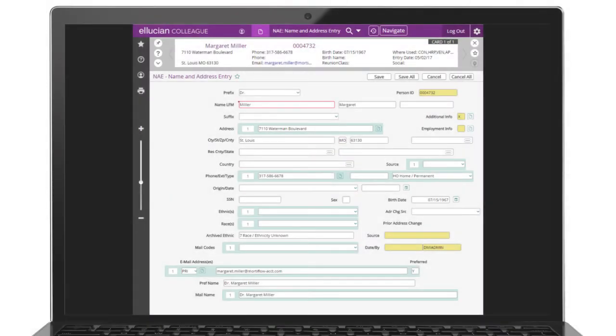Let's take a look at a pretty familiar form, NAE. Let's take a look at the form area first. The mnemonic is at the top of the form area. You'll notice the star next to the name. If you want to make the form a favorite, just click on the star. Next to the mnemonic are the standard Save, Save All, Cancel, and Cancel All buttons.